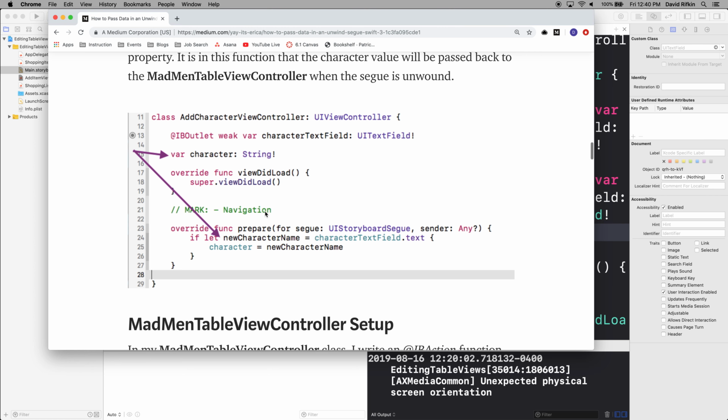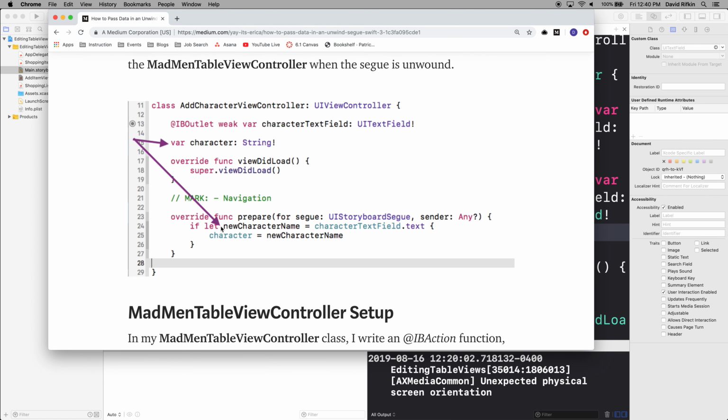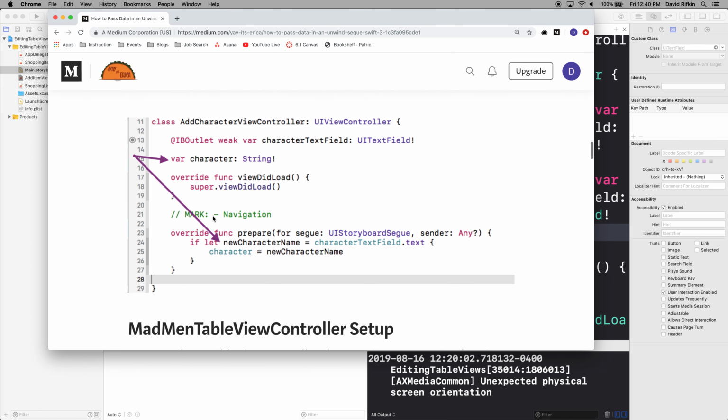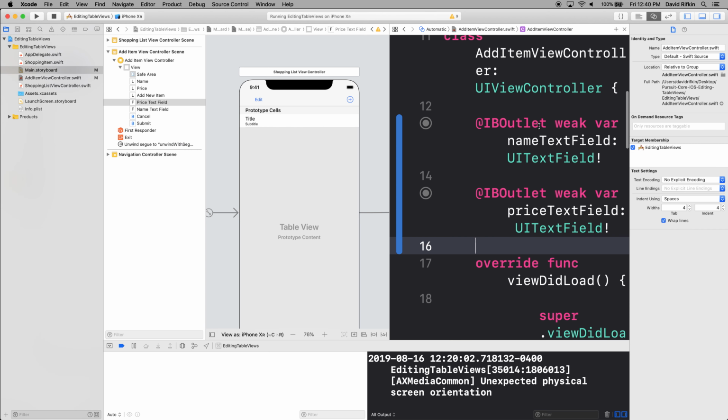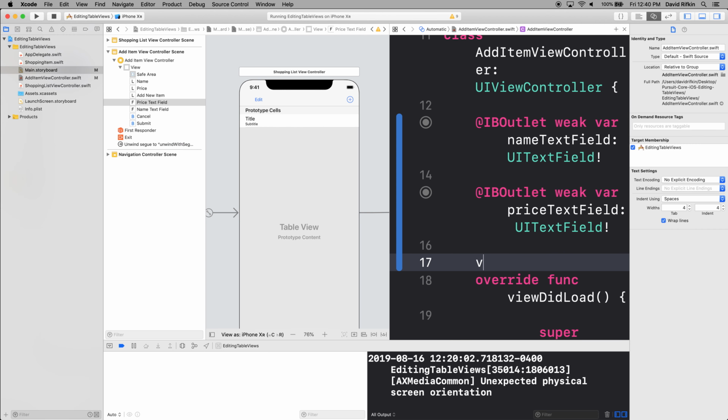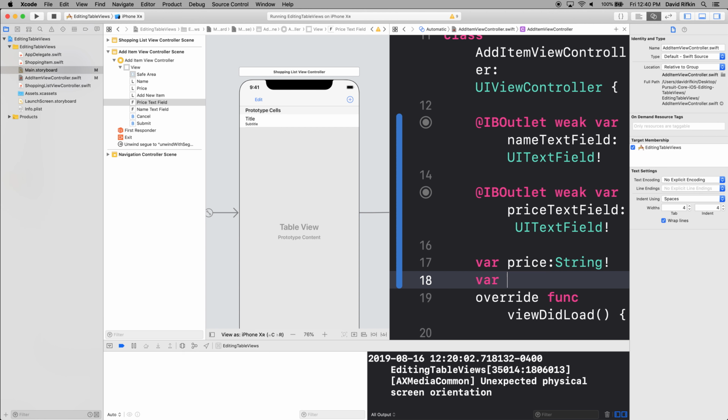Let's see if we can learn more stuff from this. Prepare for segue. So it says it should prepare for a segue. If it lets that equal that, do that. Okay. So let's have some properties called price, which is a string. And let's have a property called name, which is a string. Let's go back and make sure that we can use that information.